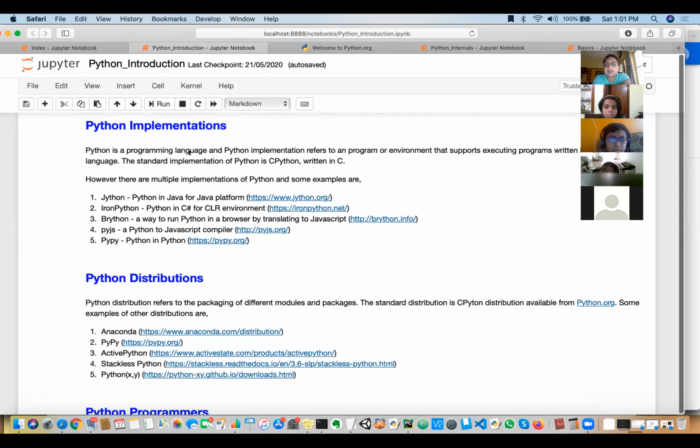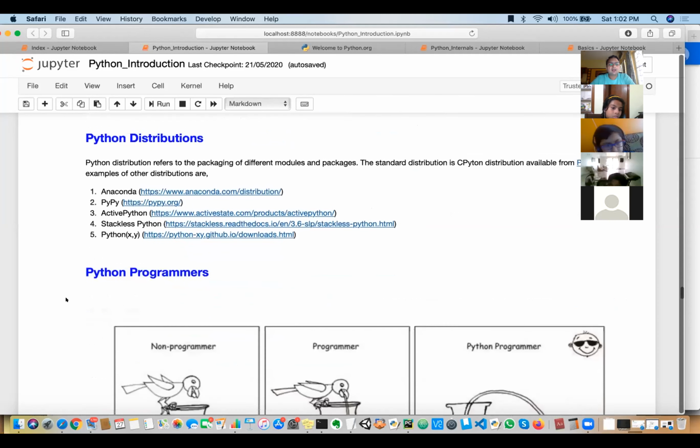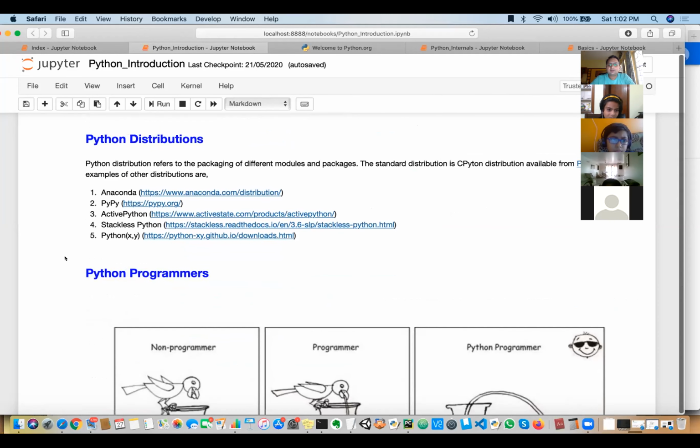And Python has been created, the one which we will be using, and the one which is most popular, is created using C, and it's called CPython. But we also have Jython, which is created in Java, IronPython, created in C#, different implementations of Python. And there is Anaconda also.